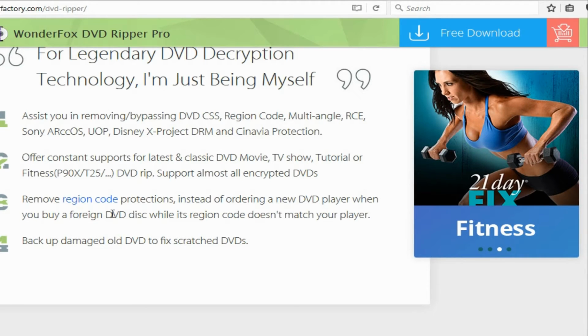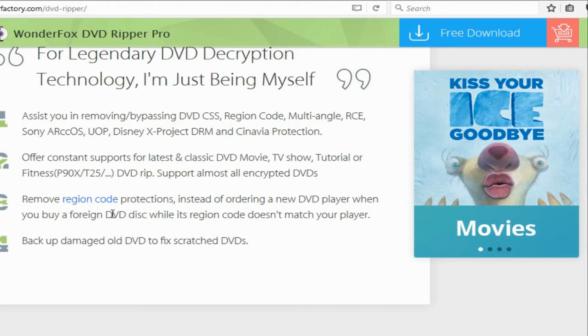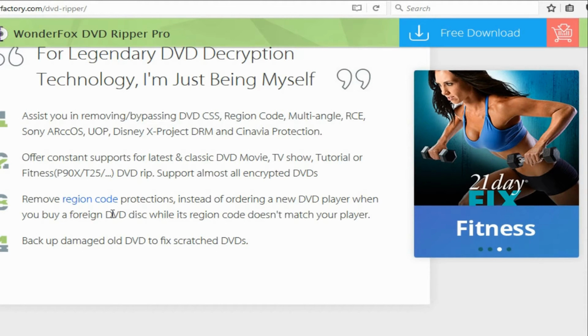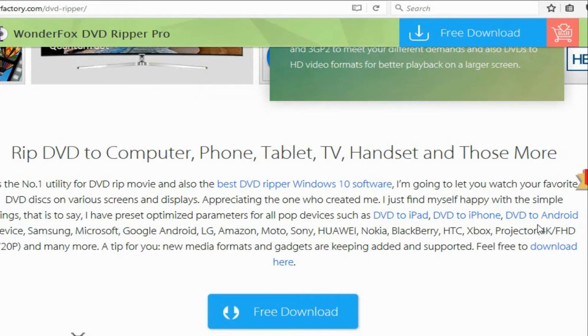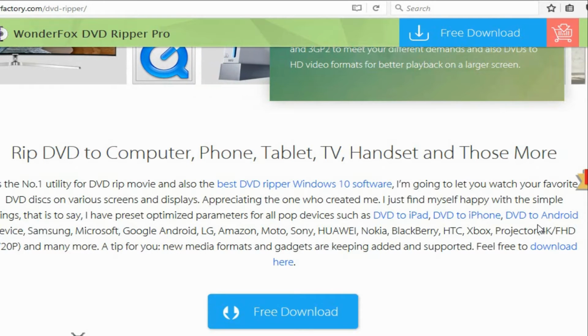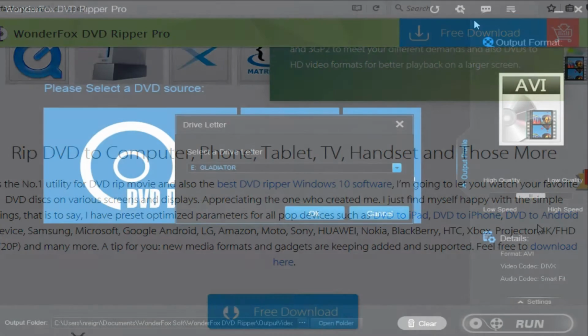Remove region code protections. Instead of ordering a new DVD player when you buy a foreign DVD disc whose region code doesn't match your player. WonderFox DVD Ripper Pro states it's the best DVD ripper for Windows 10, and we're going to check this out and put it through the test, okay?